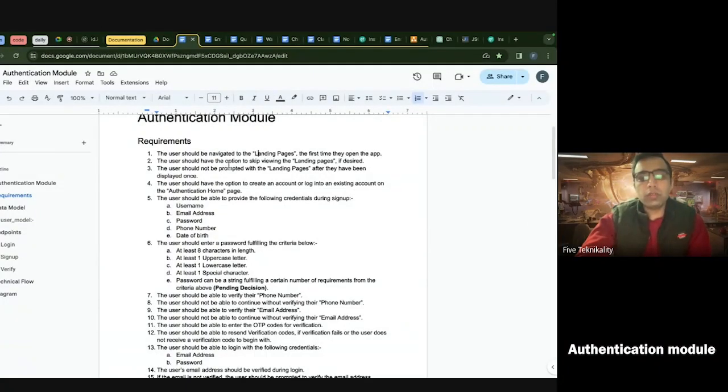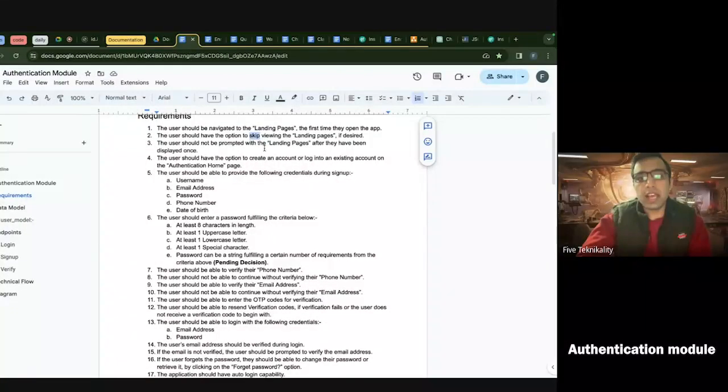And also for those who are a bit accustomed to the tech, they would have the option to skip these landing pages if desired. And this is only going to come once, not every time they open this application. So if it is skipped, it won't pop up again. If it has been viewed once, it won't pop up again. So that's what the landing pages will be doing. The second thing is that the user should have the option to create or log in to their accounts, the basic auth for everyone.